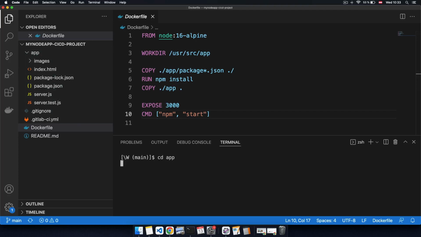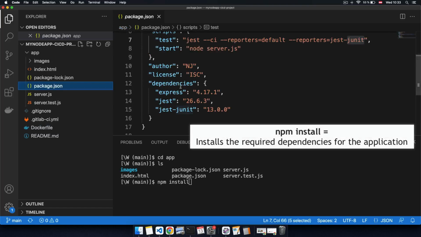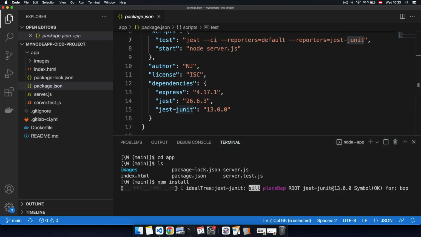So we're gonna move to that folder. That's a very important step. Do not miss that. So in the app folder, where we have our package.json, server.js, tests, and so on, in this folder, we're gonna do npm install. This will check all the dependencies defined here and will just fetch them from internet, right? From the npm repository. So let's execute.